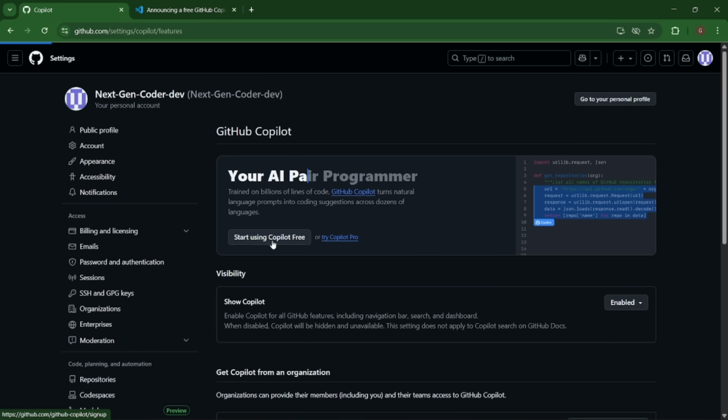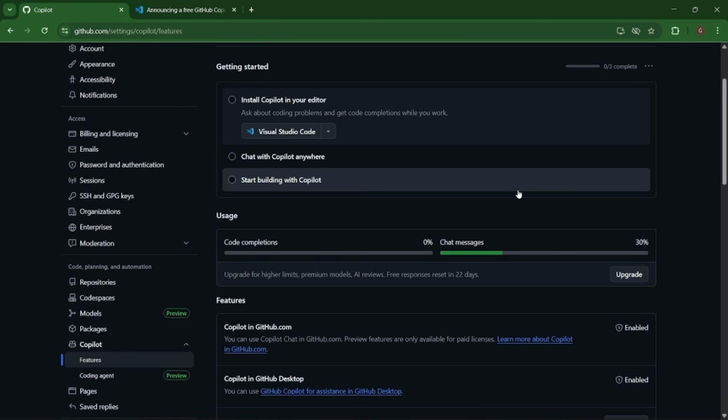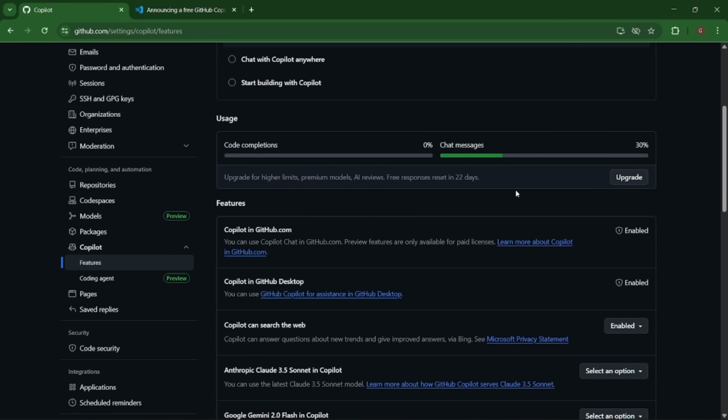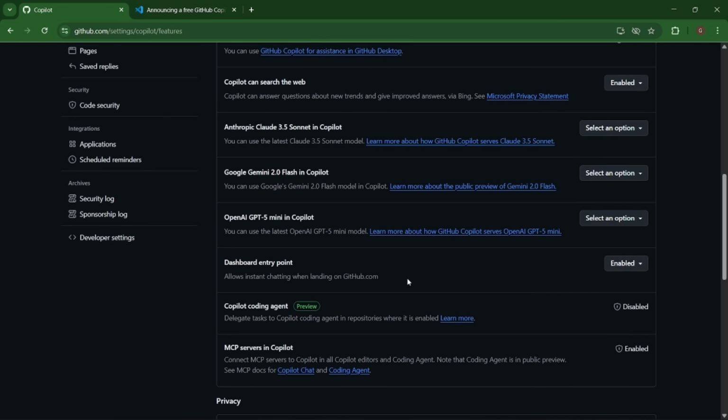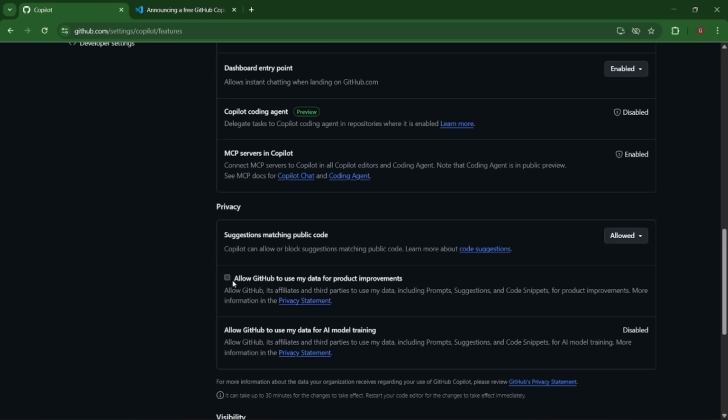After this, you will see this kind of screen. After activating that free plan, you have to be aware of one more thing: sharing data with GitHub. If this box is checked, I recommend you uncheck it. By doing so, you will not be sharing your data with GitHub Copilot. Okay, so that's the setup for GitHub.